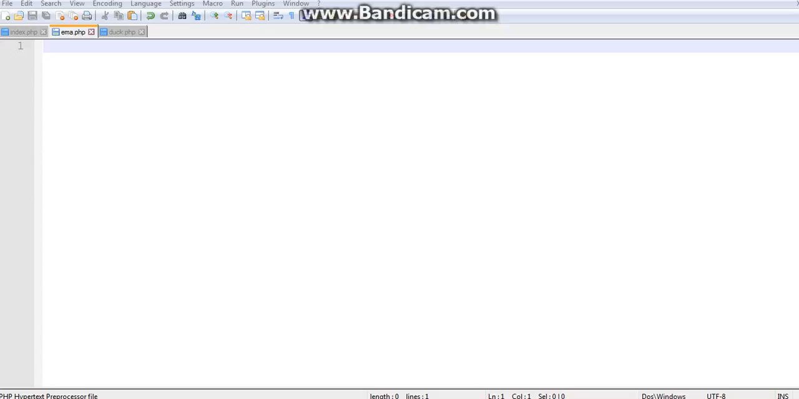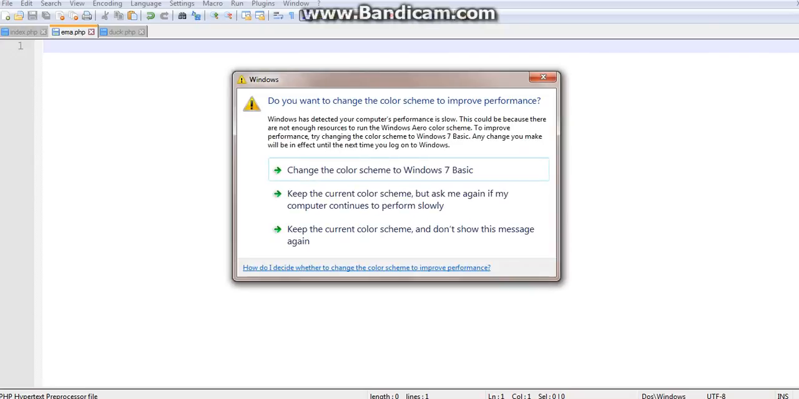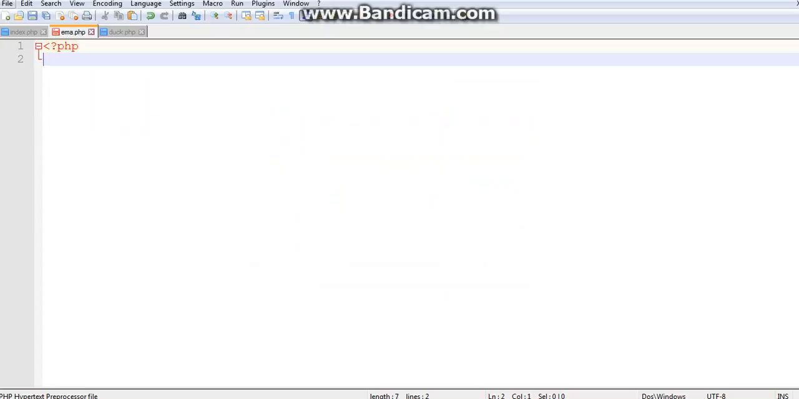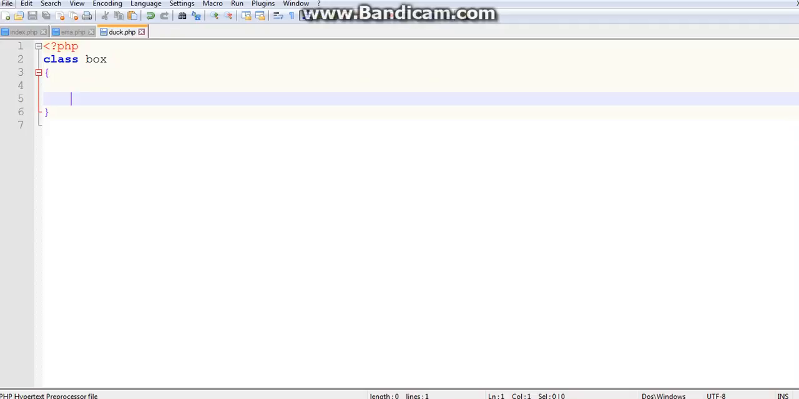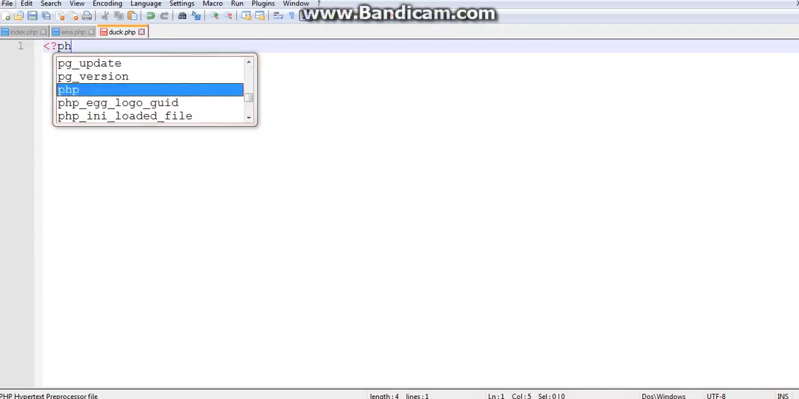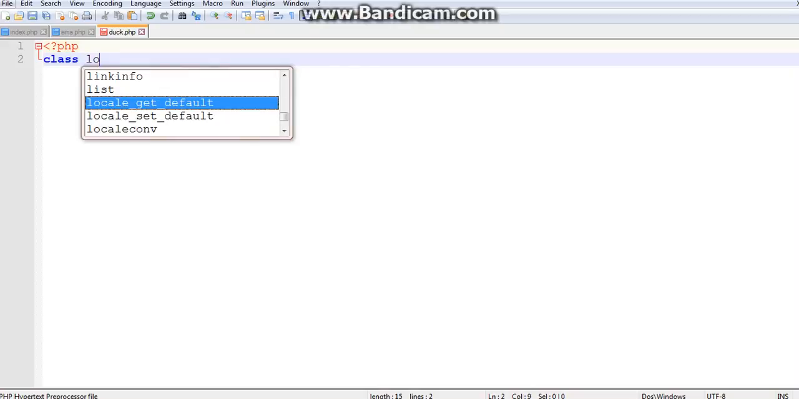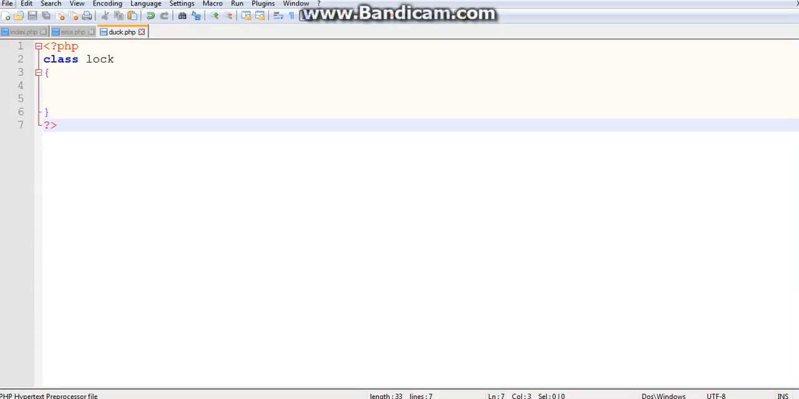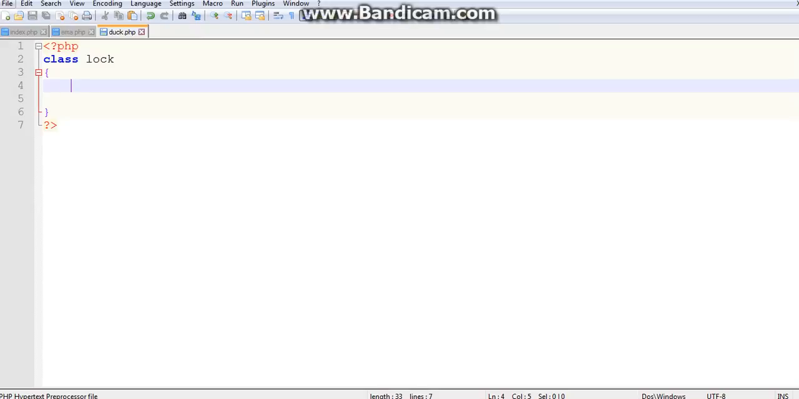So let's try to make this program. Let's create a class called Box and a class called Lock, and let's make the Box dependent on the Lock. So let me have a class called Box, which depends on a class called Lock. Let me have a class called Lock here, and let me close the Box also. Let's make this Lock class first.